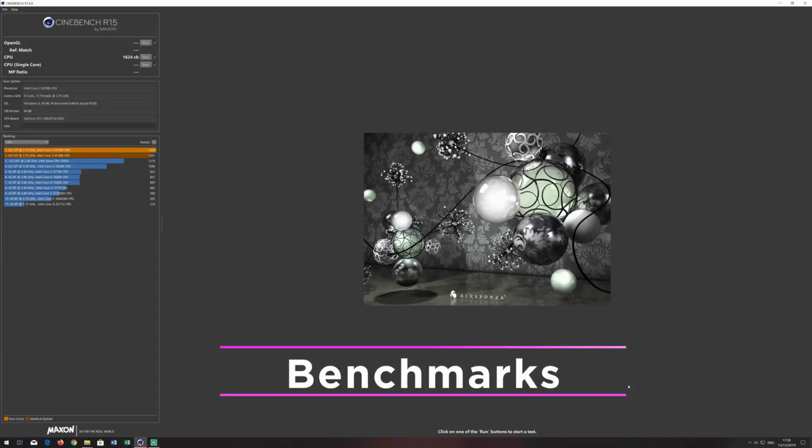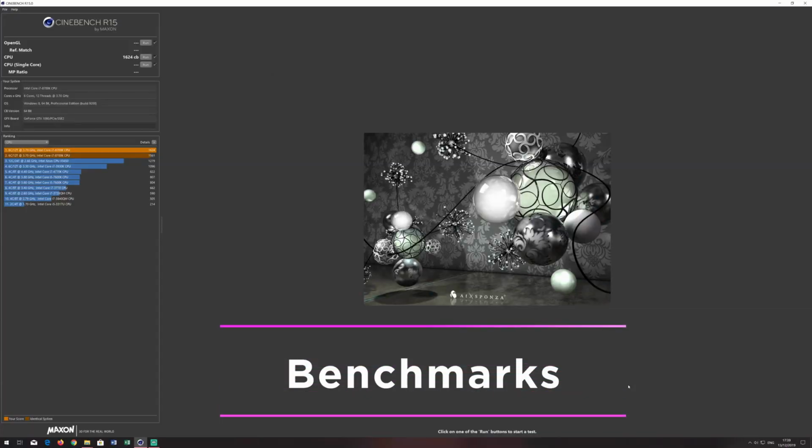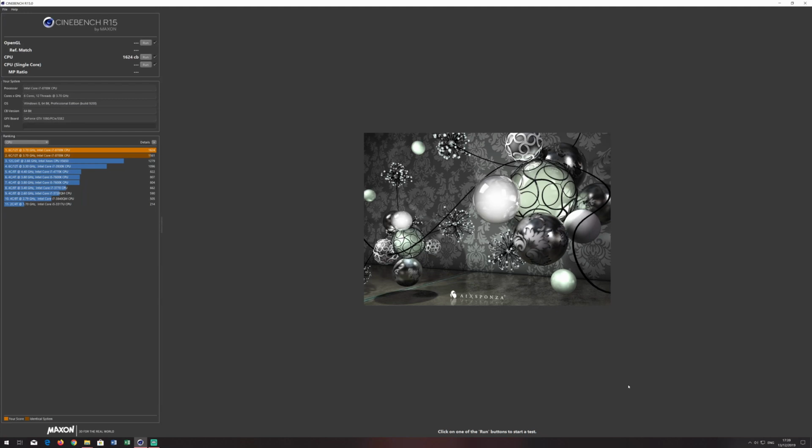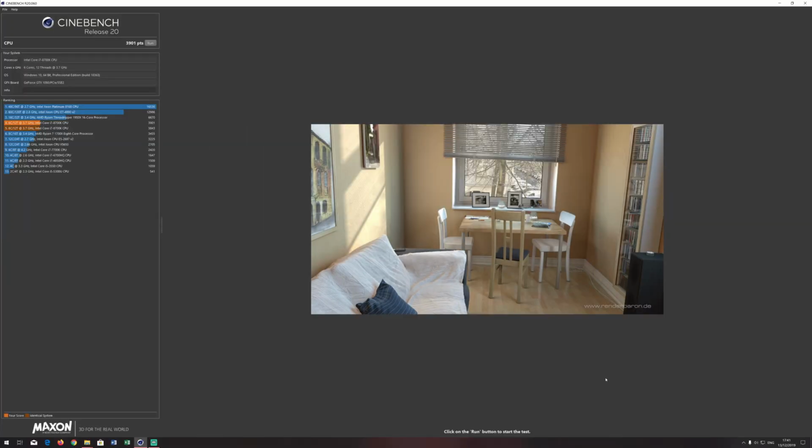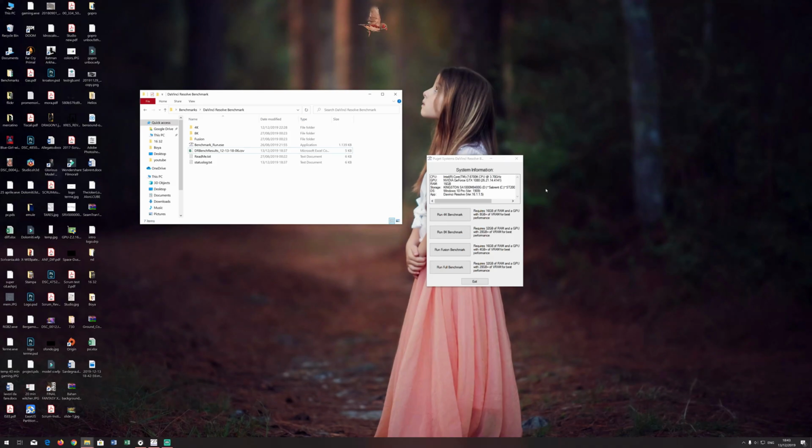I just ran Cinebench R15 with the current configuration of 16 gigs and it's scoring 1624, as we can see here. Now, let's do the same test with Cinebench R20. And here is the same test with Cinebench R20. The same configuration is giving 3901 points.